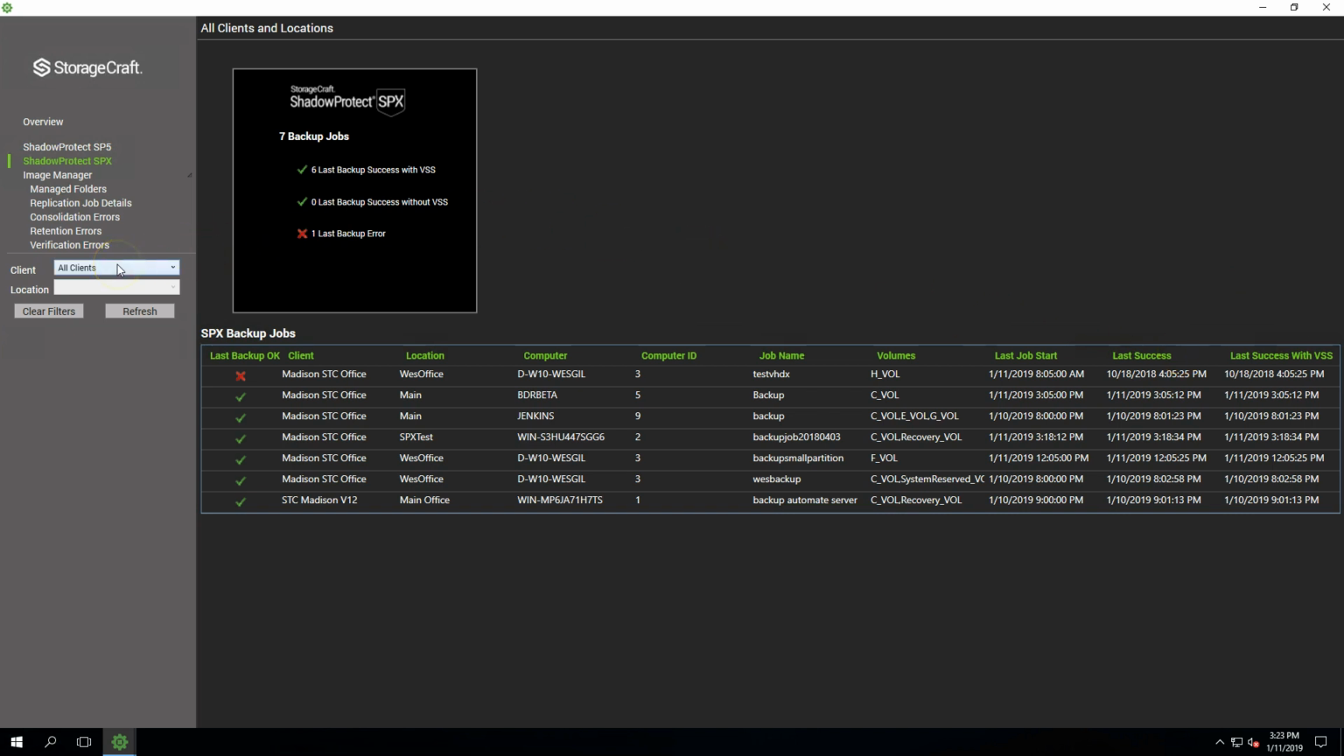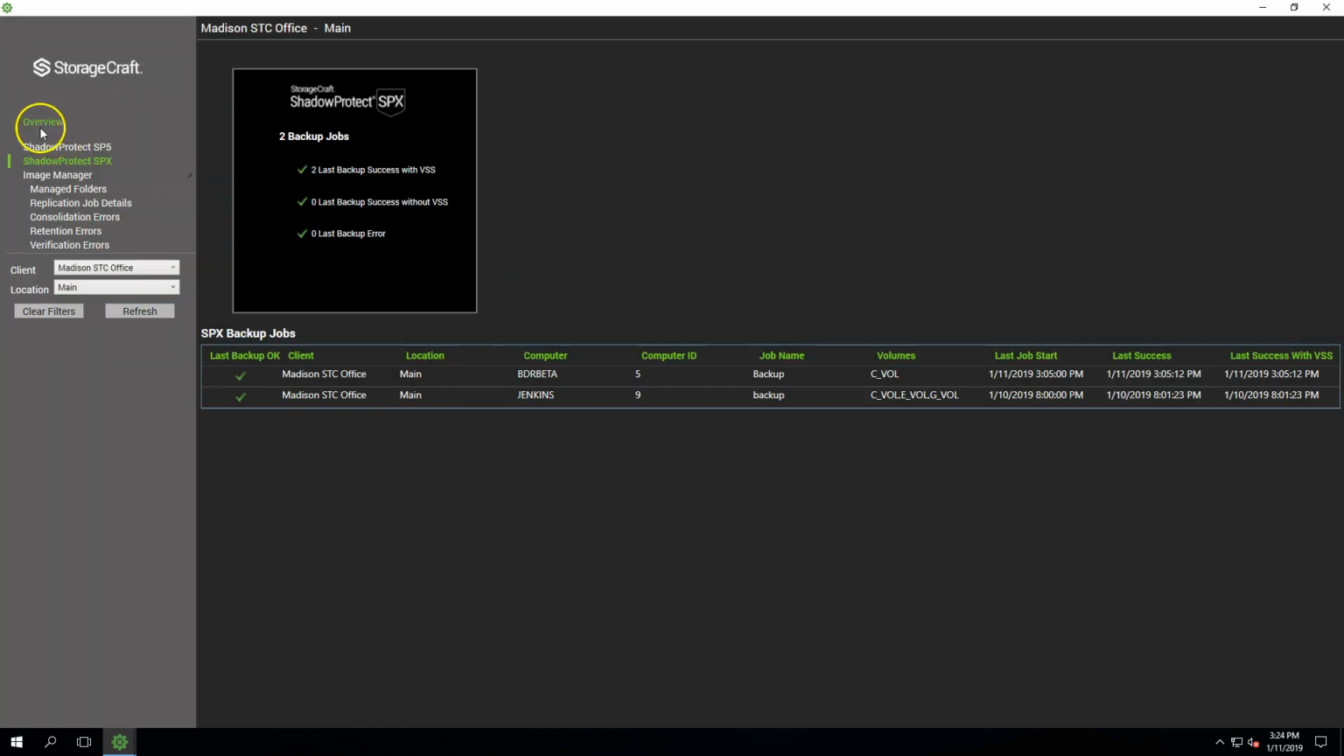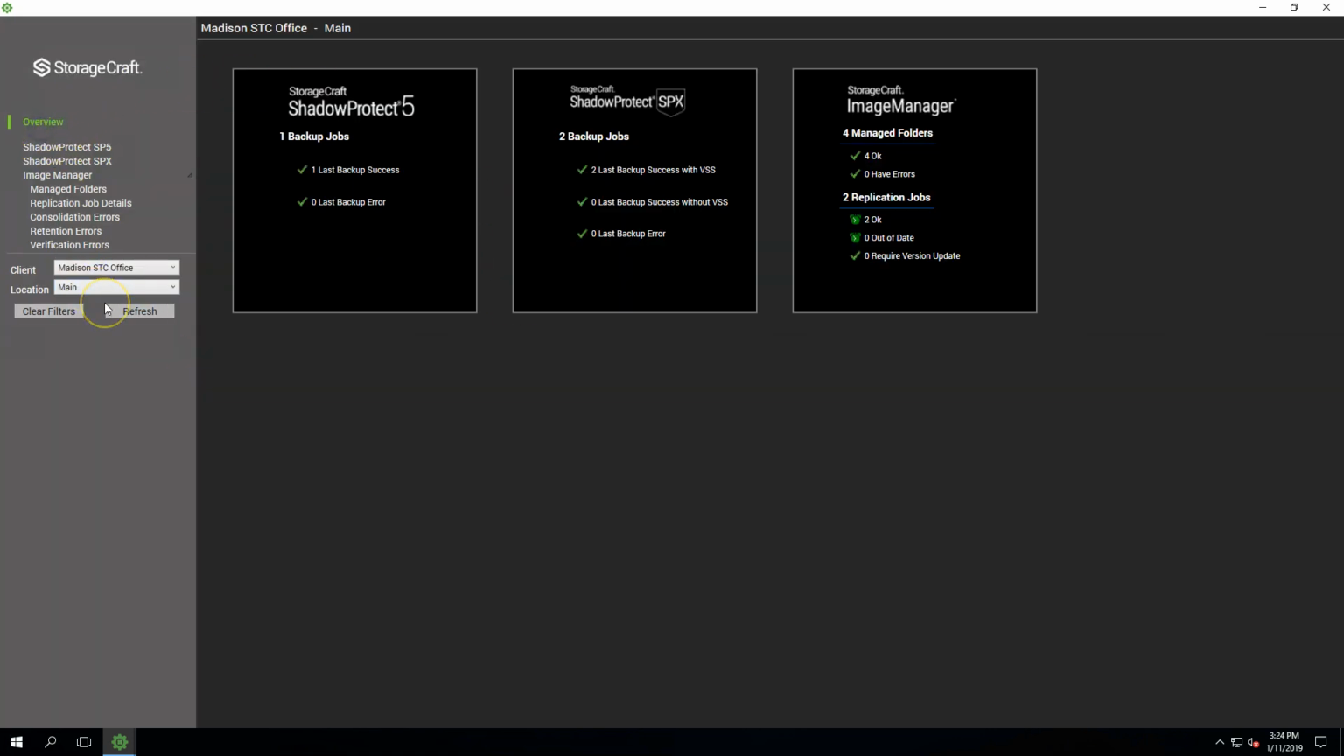All of these screens are also filterable based on client and location as well. If you set the client and location and hit refresh, it will filter everything just to this client and this location. Clearing the filter and refreshing will put it all back.